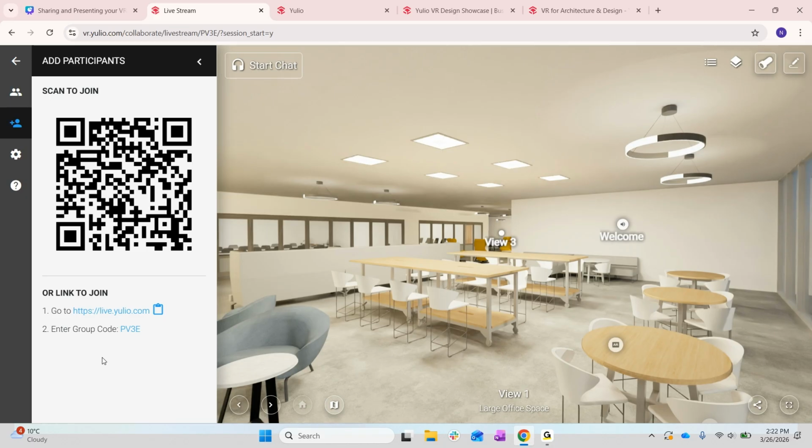If your guests are in a position where they can see the screen that we're looking at now, they can scan this QR code with their phone or a compatible VR headset and join on their mobile device or their headset. If they can't see your screen, you can simply send them the session link and the unique group code, which you can see underneath the QR code here. So they would just be able to join in browser mode if they'd like as well.